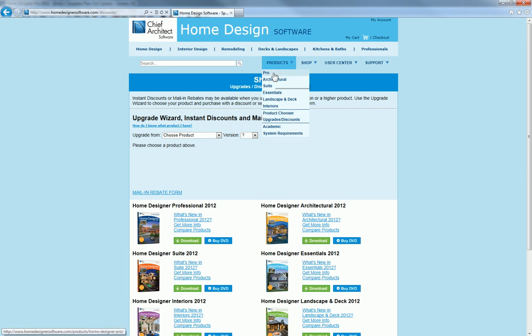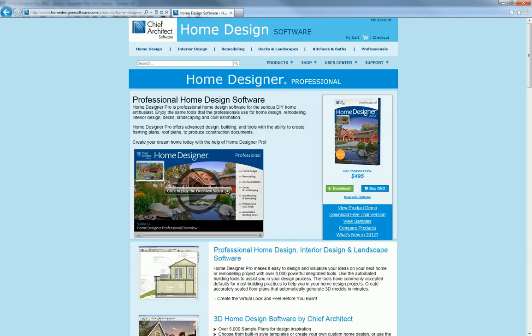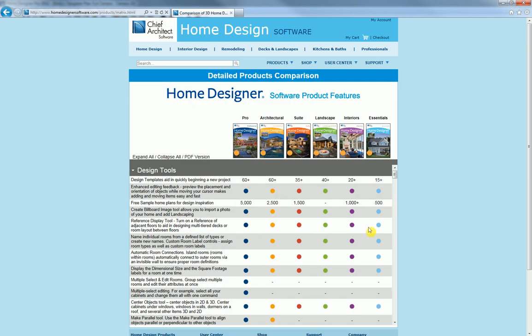If you have not used our product before, we do have a trial version of the Home Designer Pro. So that's the one I used today. And if you select Products Pro, select Download Free Trial Version, and you can work with it. There's no time limit on it, but you won't be able to save or print, so it'll be a great resource to kind of get a feel of the software and see if it's going to work for your needs. You can also compare products right here as well to see all of the differences between the different options.